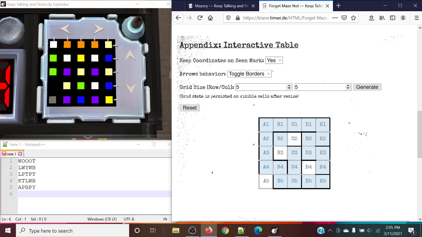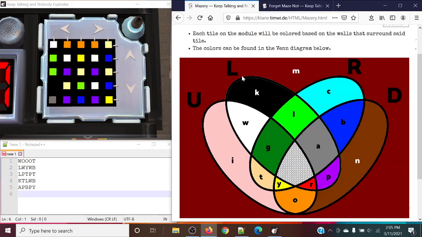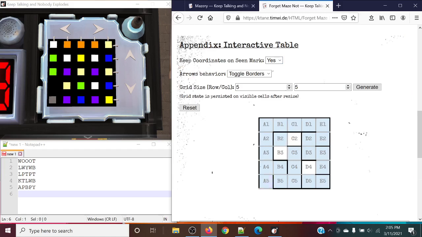We've already done the yellow. We've already done the purple. We've already done the white. And lastly, gray. Gray will be a left, right, and down. So left, right, and down. And this is how this maze looks.